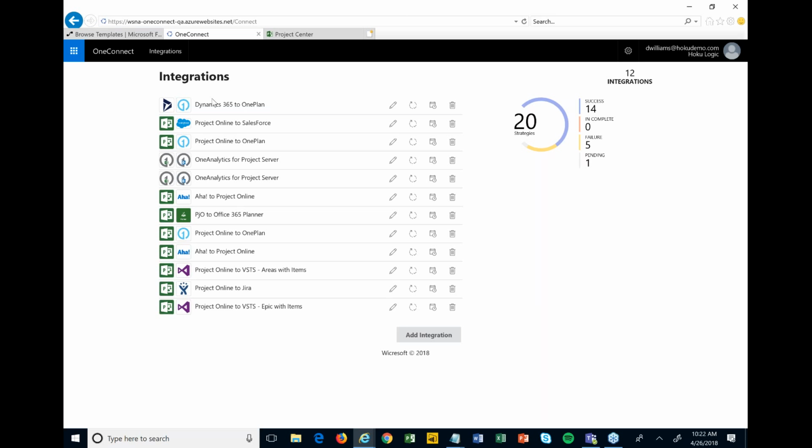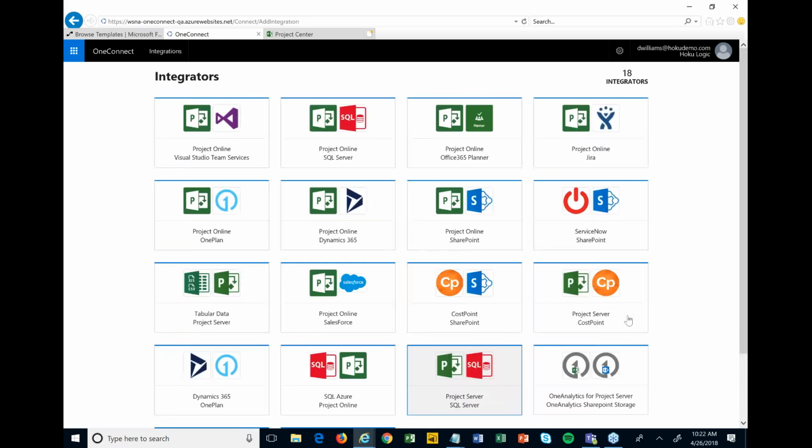So right here, you see all the different integrations that I already have set up in this particular environment. And then if I go to add an integration, you'll see all of the different integration options within here that you have access to, via your licensing and such. I have a bunch of different things in here, so you can see there's lots of different connectors available to me. And if I wanted to set up a new one, it's as simple as just clicking on that and going through the setup process.